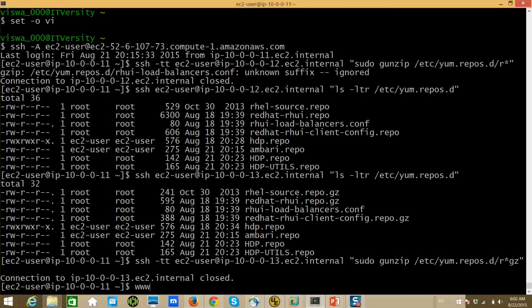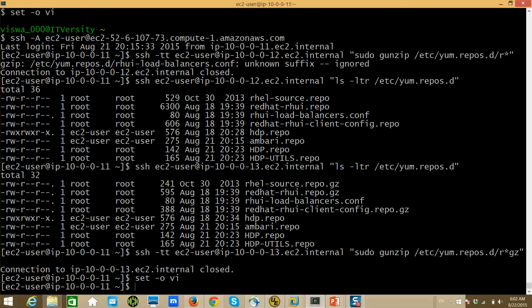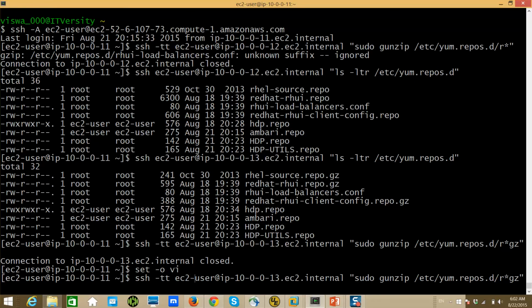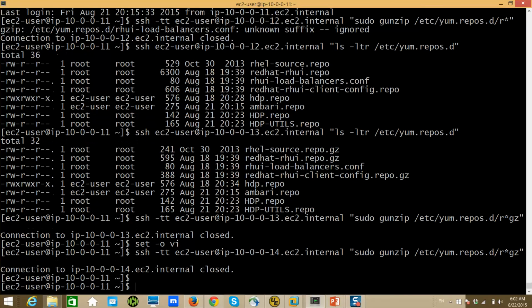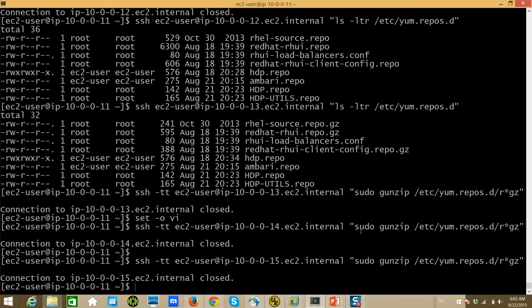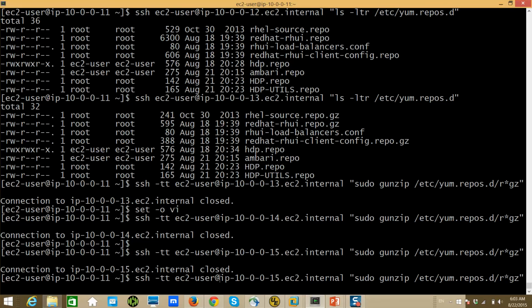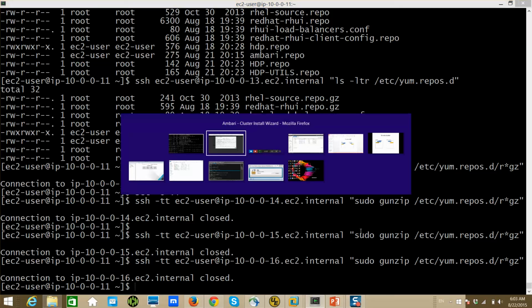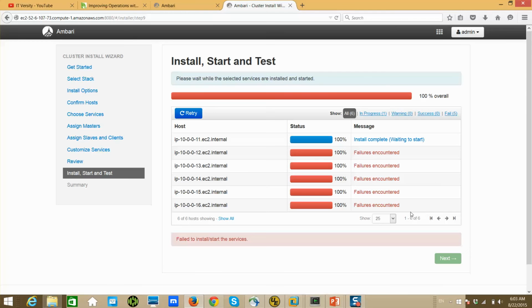Okay, now I have to do it for 14. I can use the pssh command also for this, because we already have pssh configured on this. And then 16, the last one. So now we have unzipped these binaries, and now we try this.